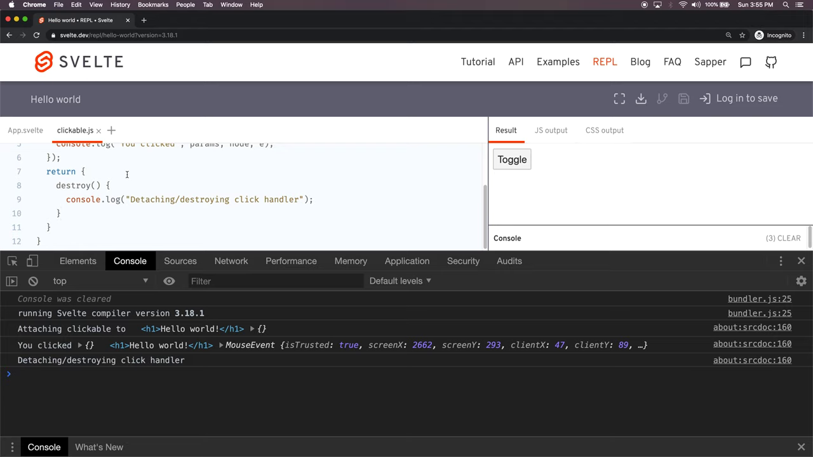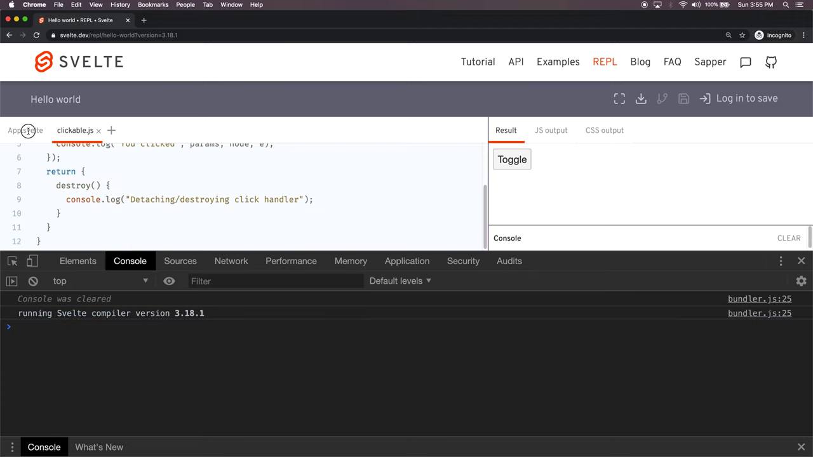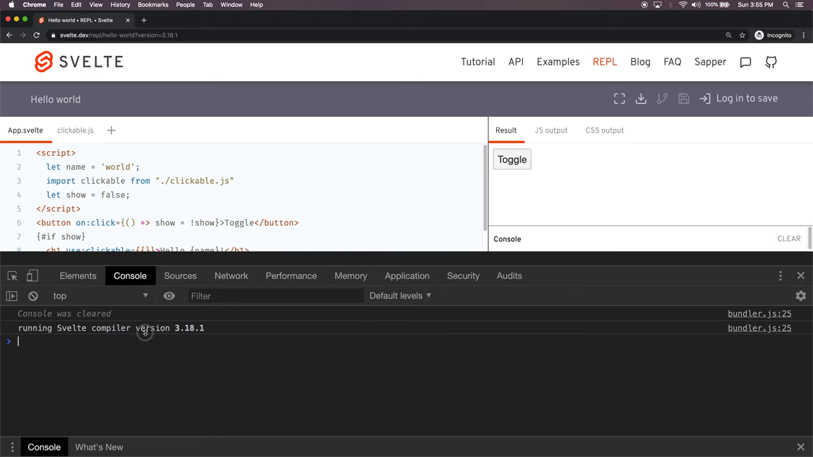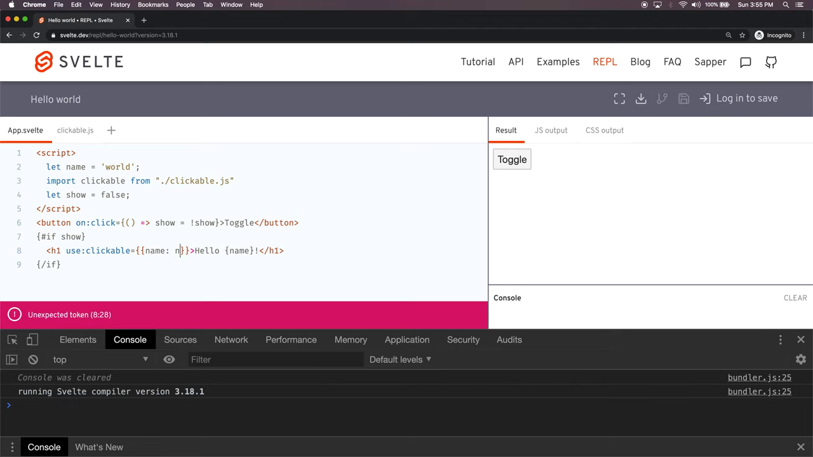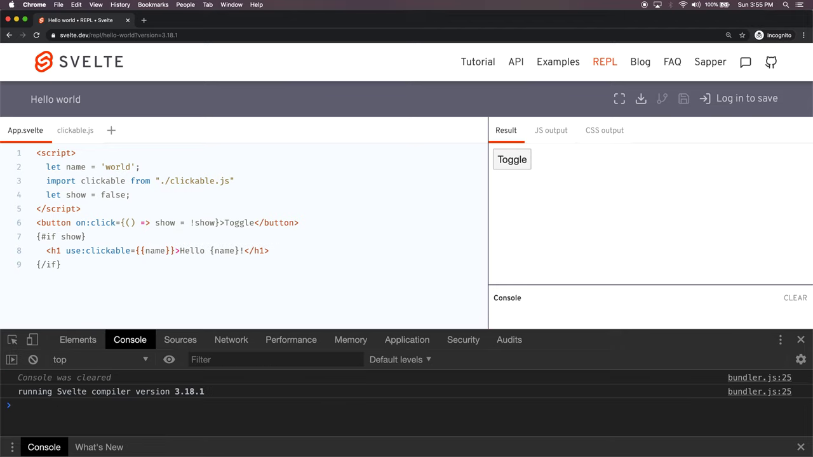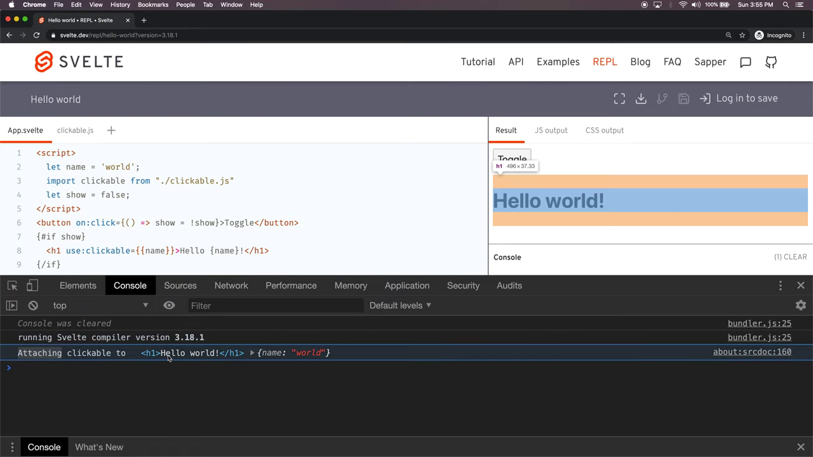There's one more benefit, and that is you can have another method, update method. An update method can receive new parameters, new values of the parameters. So let me just show you. What if you wanted to add name as a parameter? So if you say name equal to name, this is one way. Or you can just say name like this, since the property and the value are same. So now, when we do this, we will see parameters. So if I click toggle, it says attaching clickable to this h1, and now name is equal to world, right?